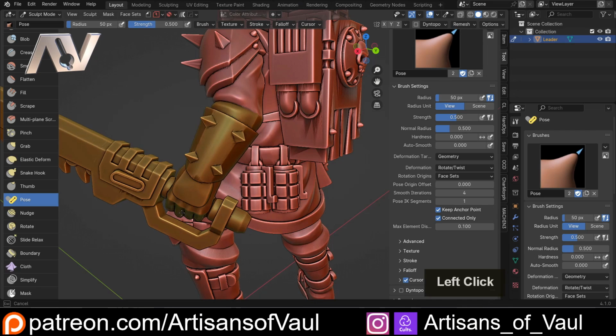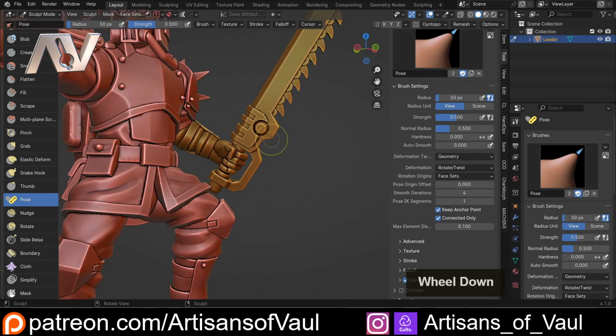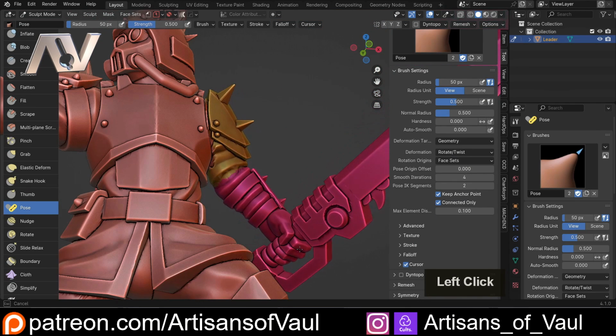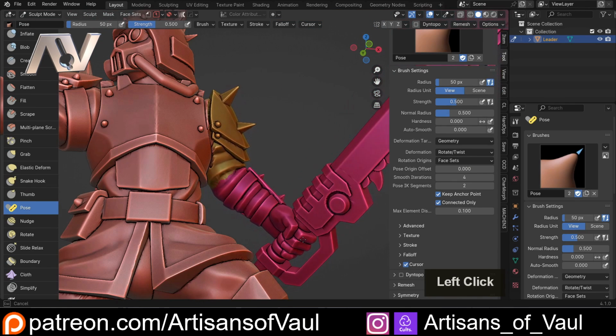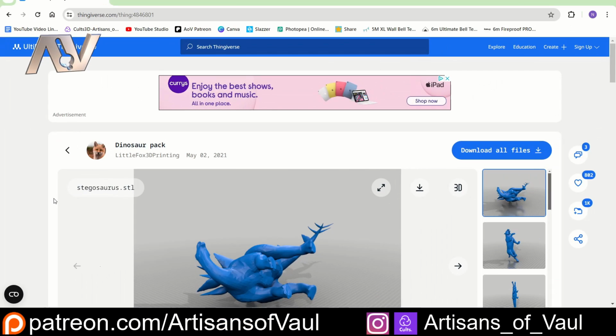So in a previous video we had a look at how we can use the pose brush in Blender to repose limbs on STL models so you can have more variation in the models that you download. And that's great for things that have joints, but what about something that's a bit more flexible, for example a tail or maybe a tentacle or something like that.